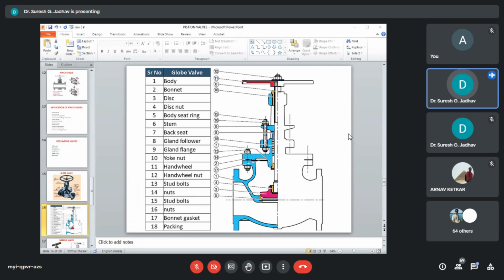The guides are integral to the disc and used to design the removals. When in the fully open position, the net area between the disc and the seat should be equal to the seat area. Velocity is the only way to achieve this in this type of valve.